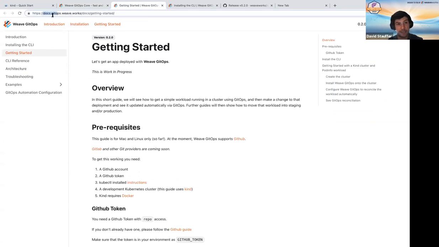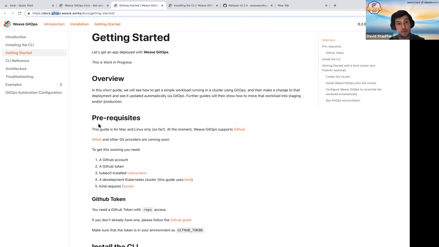You can as well go directly to docs.gitops.weave.works and you get here. And this is basically where we start. We have some prerequisites and we are doing GitOps in relation to Kubernetes.